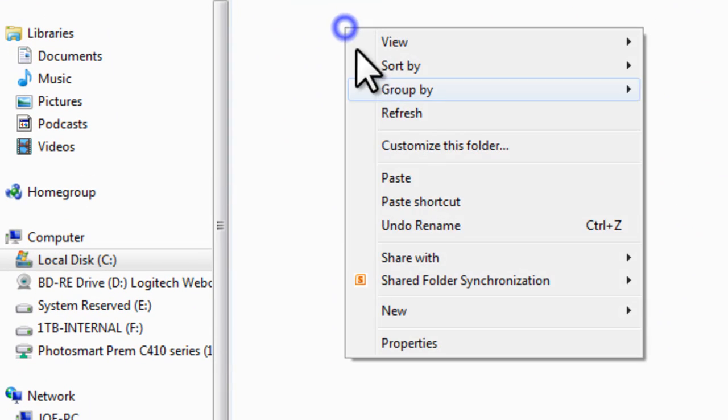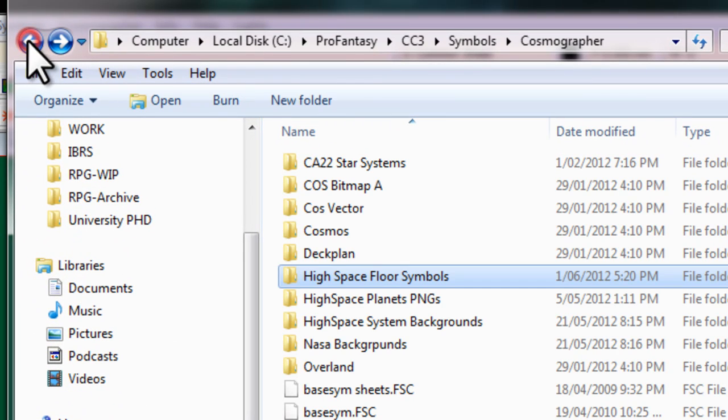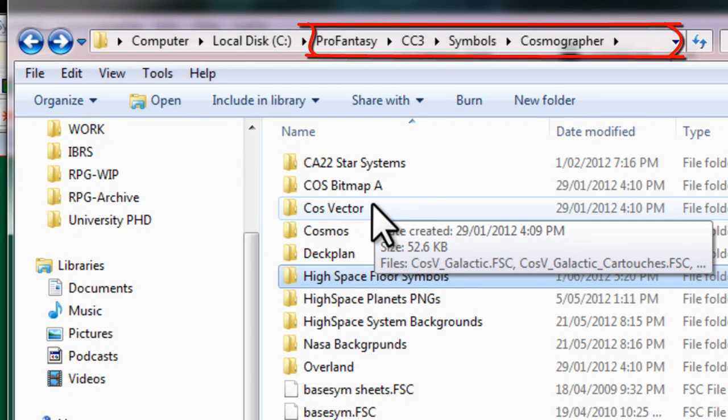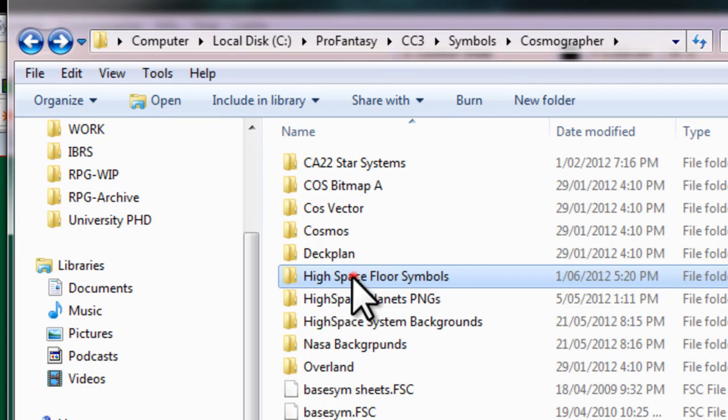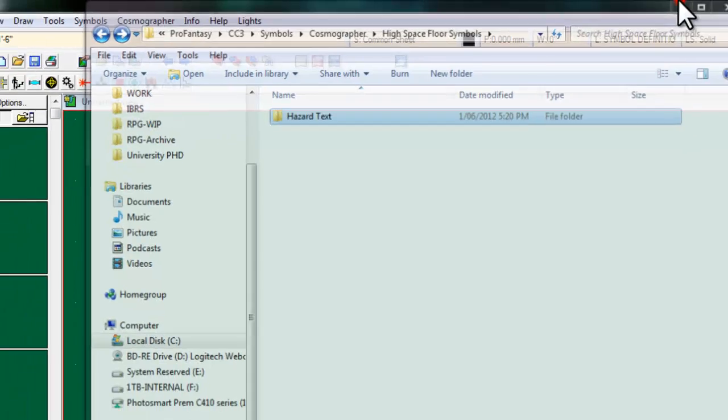Double click on that, and I'm going to paste it in there. So there we go. I've now got a folder sitting inside the Profantasy program folder. Now, the reason we want to do this will become very clear in a moment. Just make sure they're all there. That's good.